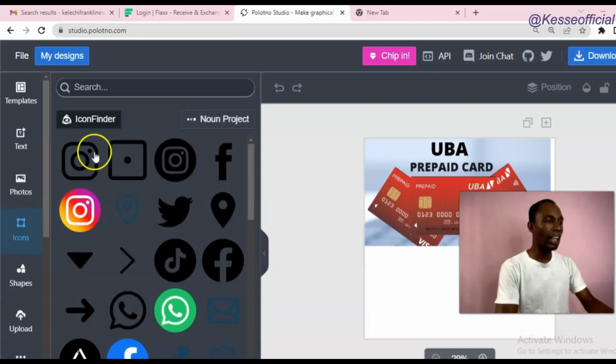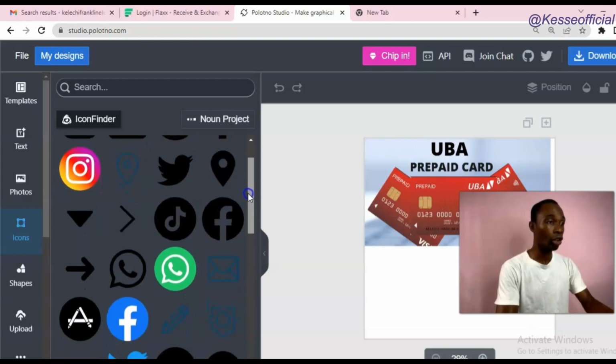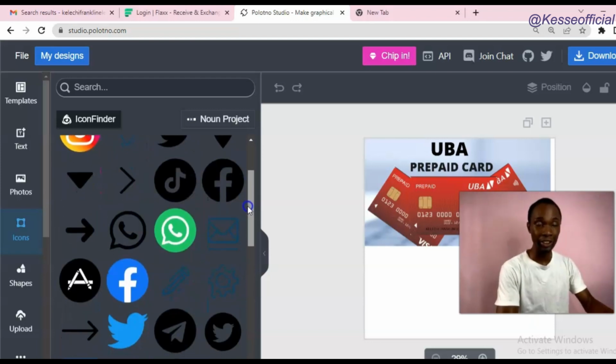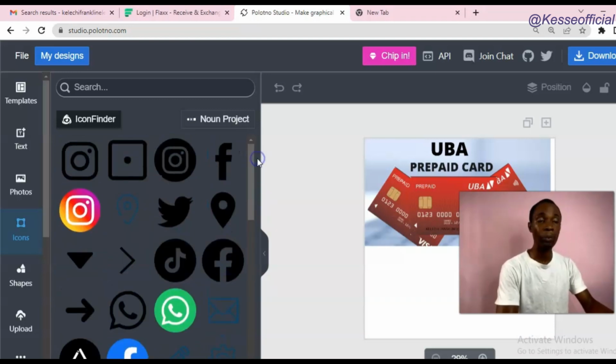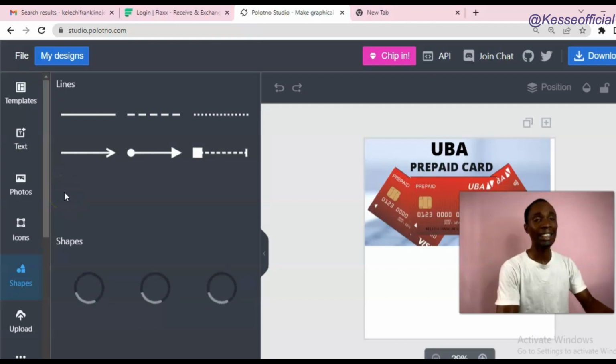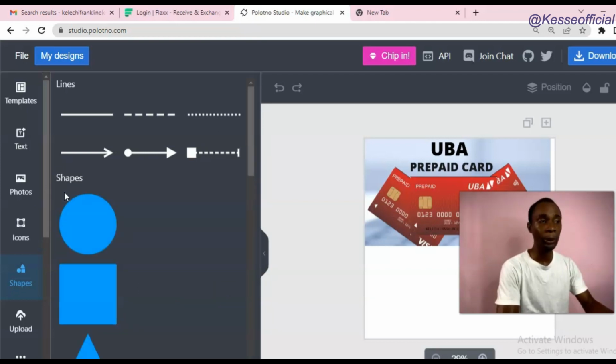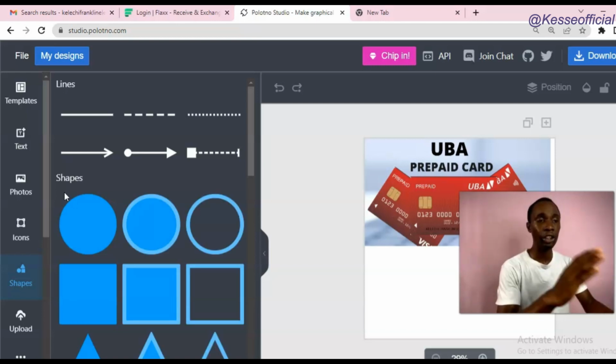If you come to this icon aspect, it gives you the option to use all the different icons to create your logos, whatever you have in mind. Now, all these icons are free. If you have been using Canva, you agree with me that for some of these icons you need to pay, you need to subscribe in order to start making use of them. But here it's giving it for free, and you can get started and start creating whatever you have in mind. If you come to the shape aspect too, it gives you the lines and shapes you can use to create different lines, different shapes, different sizes of whatever you have in mind.